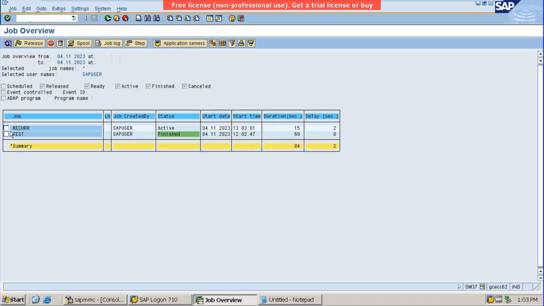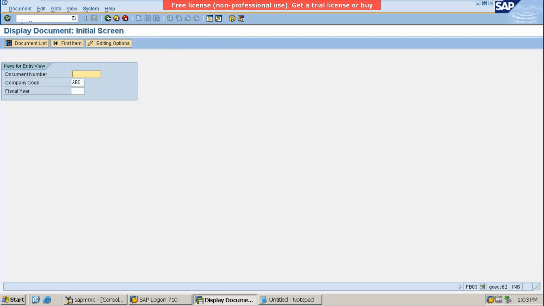Yes, so recur. This was the other one I scheduled earlier, got finished. So fine, so recur is still active. It is going on. Yeah, it is finished now. Perfect. So now I'm going to check whether it got posted the document successfully or not, but it will be posted on today's date.